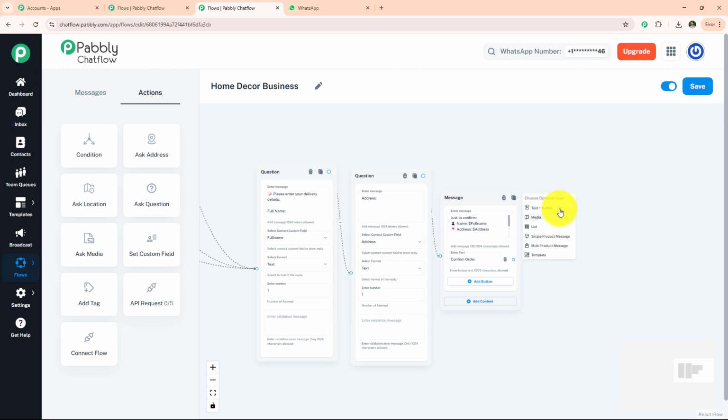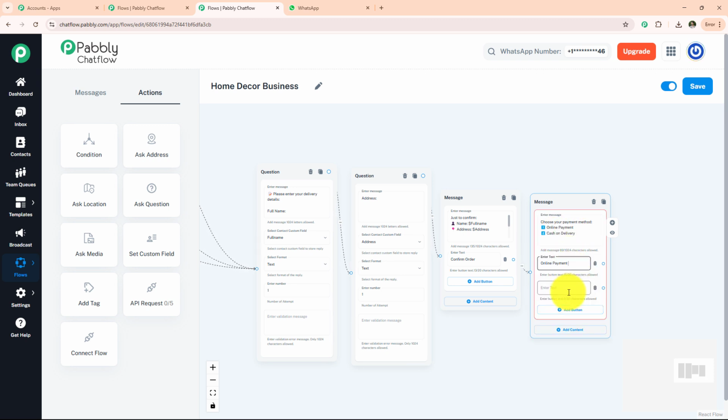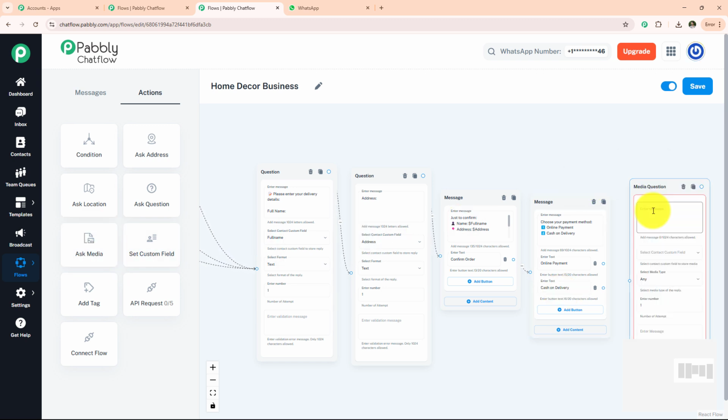Now we take another message box and write a message on it. Choose your payment method, online payment, cash on delivery. Now we add buttons, online payment, cash on delivery. Now we take ask media box. In this we provide payment link. Click below to pay securely. This is payment link. Please share a screenshot after completing the payment. Now we select media type image and connect the online payment button to this media question box.